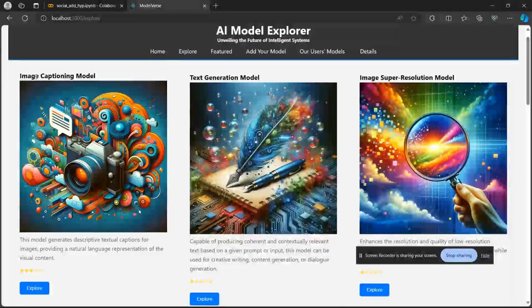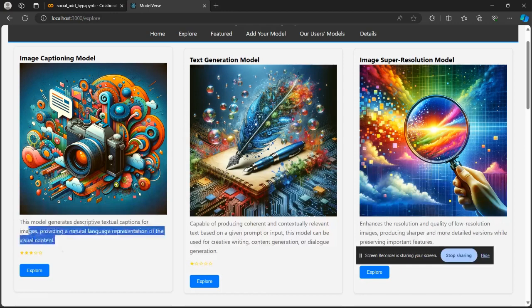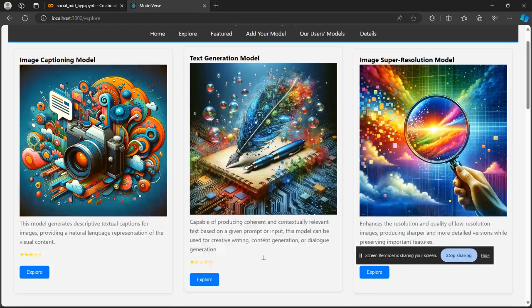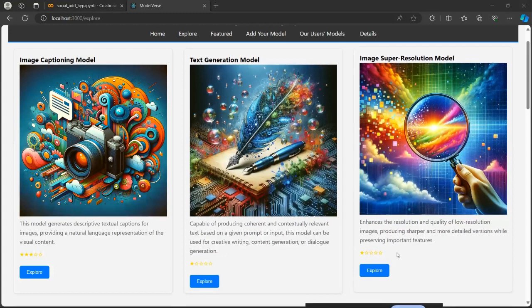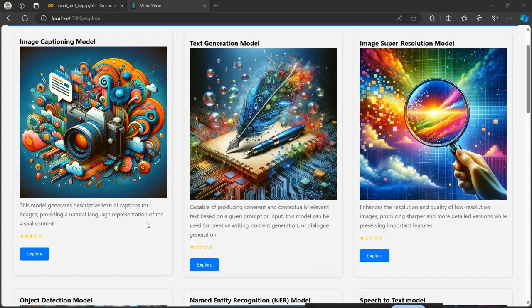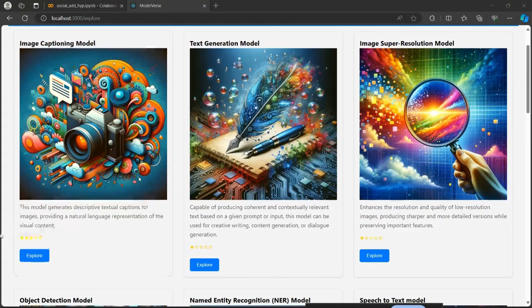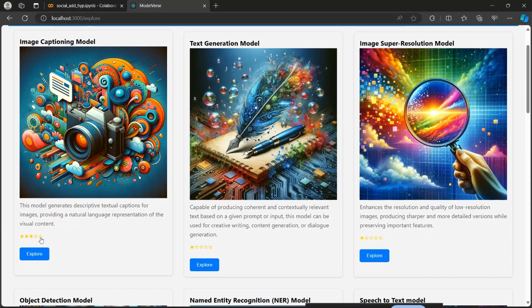So here you can see different models, like the image captioning model. It shows an attractive image and some simple description about the model. And the stars basically show the previous rating, I mean rating given by other people. And you can also give your ratings. So let's say I like this model very much, so I'm giving it 5 stars. So you can give a rating like this. You can see now all the 5 stars are filled.